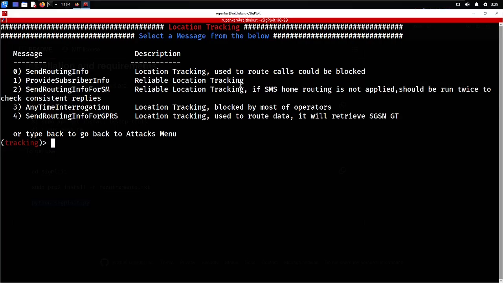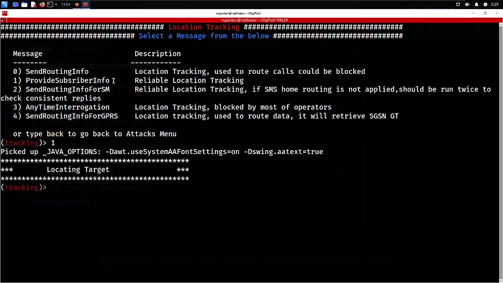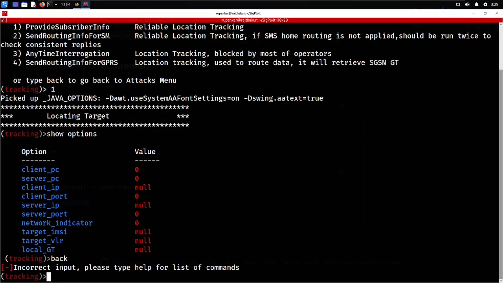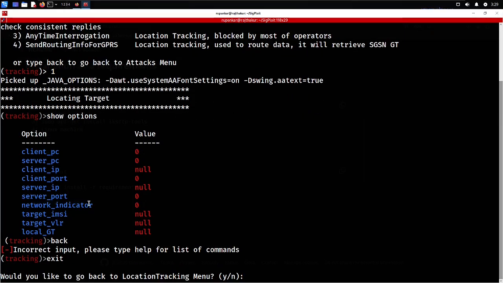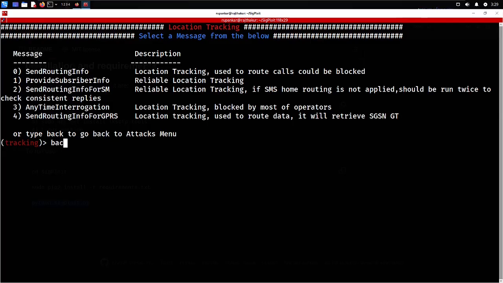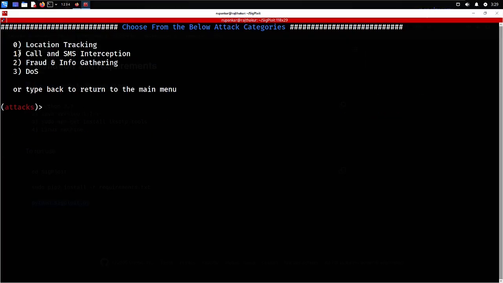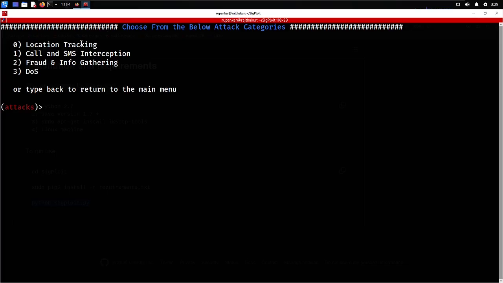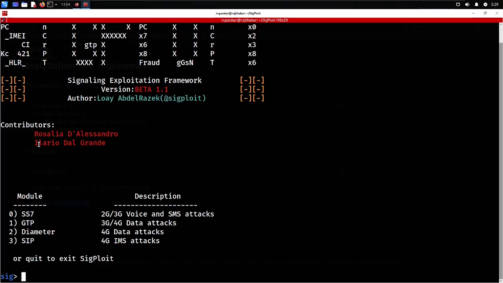Then we are having reliable location tracking. For this you need to provide subscriber information. If I go in here with show options, the same options are available. You can track down a lot of stuff. I need to put exit over here to get back. Then if I go with call and all, let me check the call. There are options for this. Don't go through all the options during the session; just run this tool in your environment and check what options you are having.